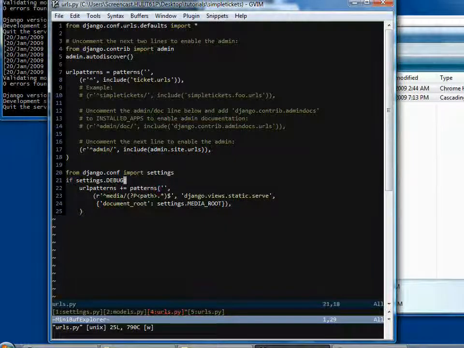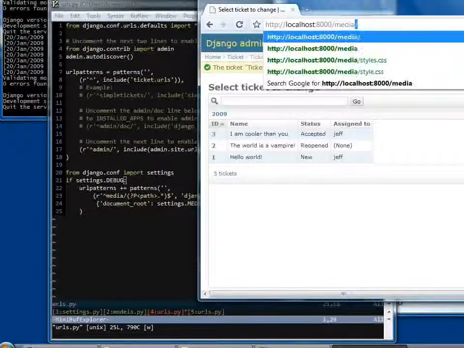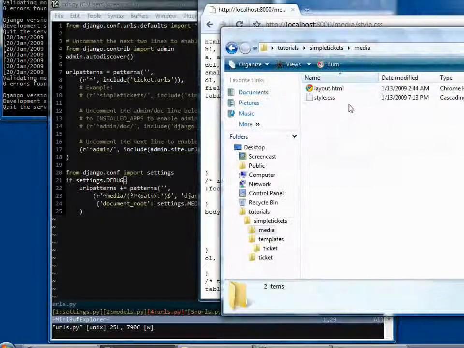That's it. And now if we try to force feed, we get a media and then style.css, we can get our style sheet that was right over here, which is perfect.